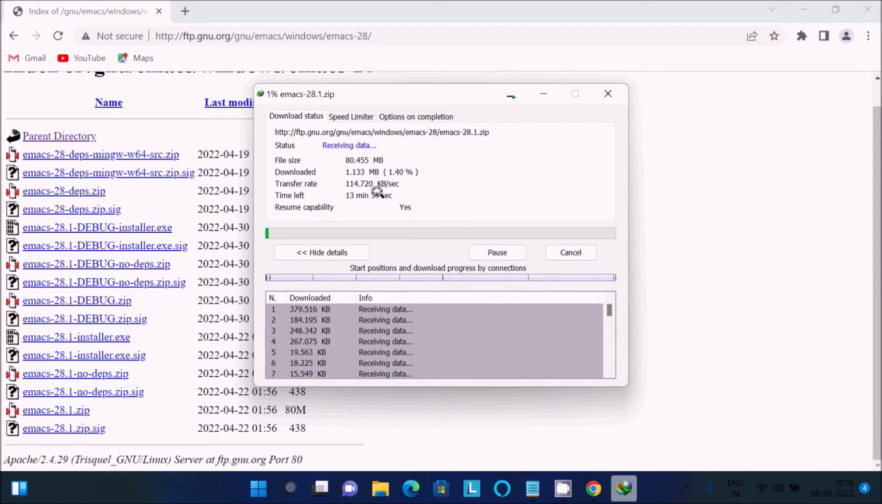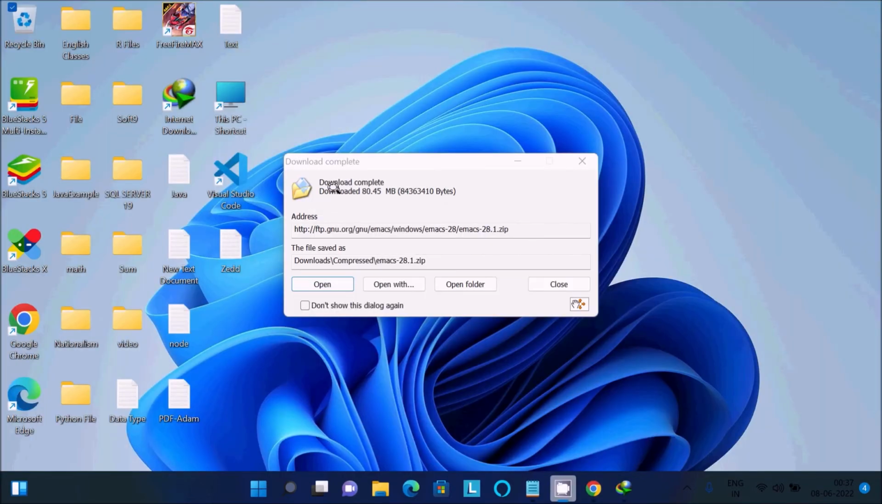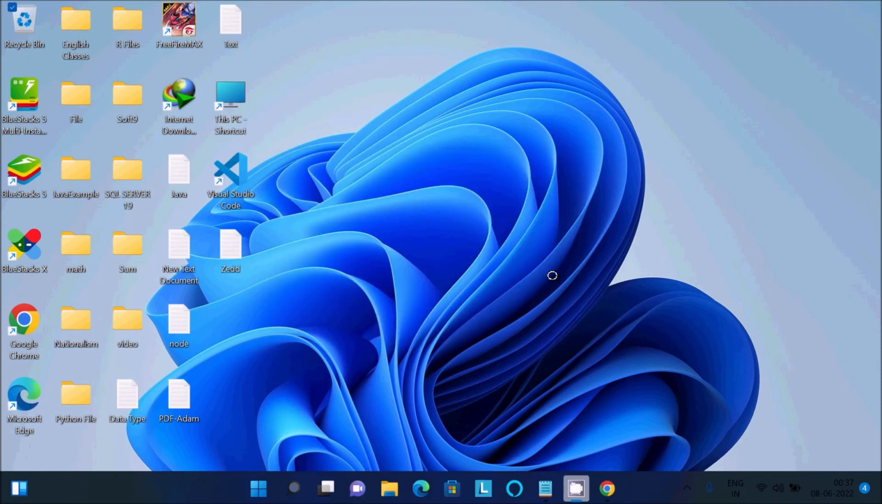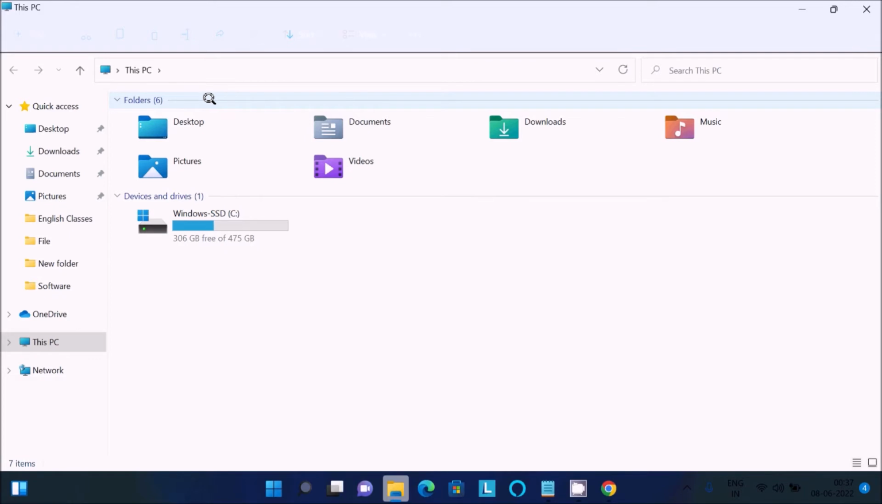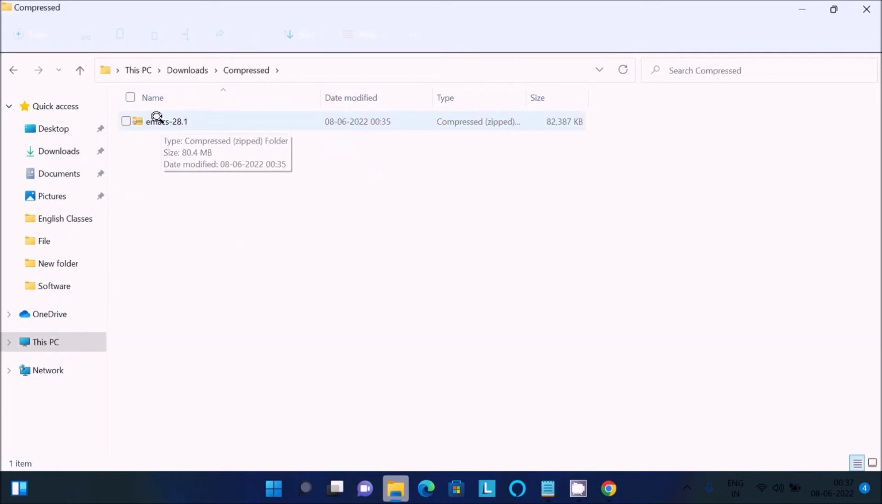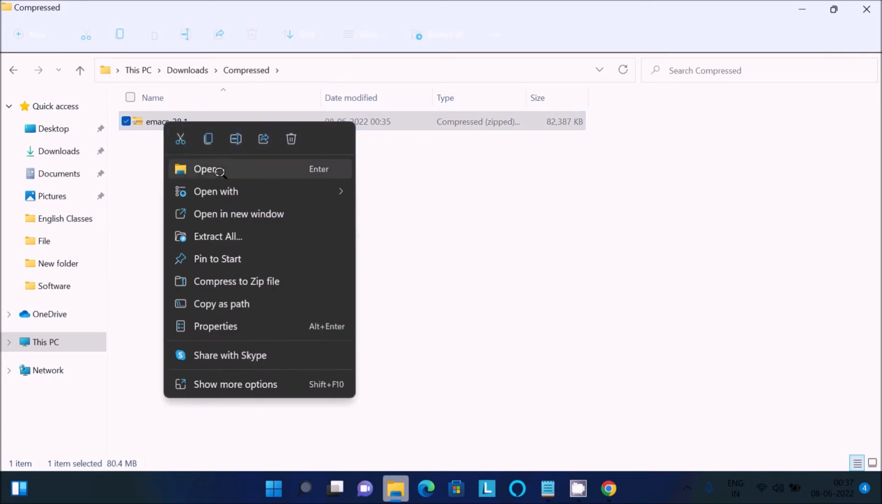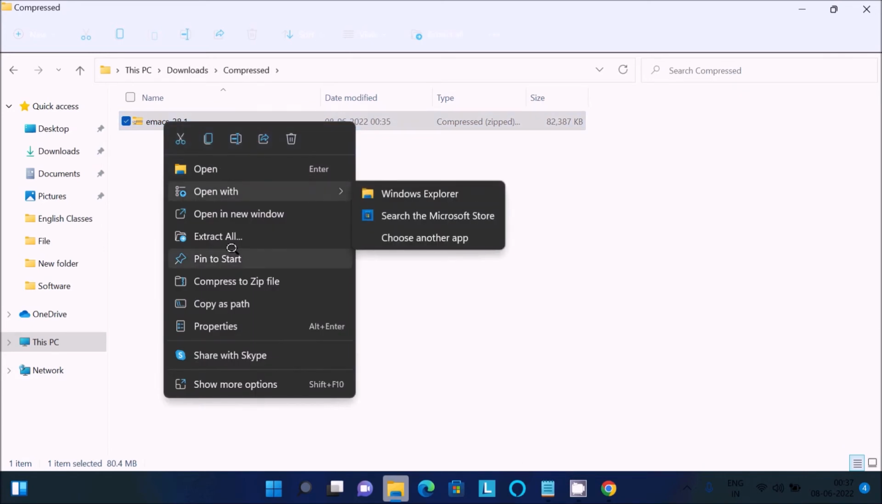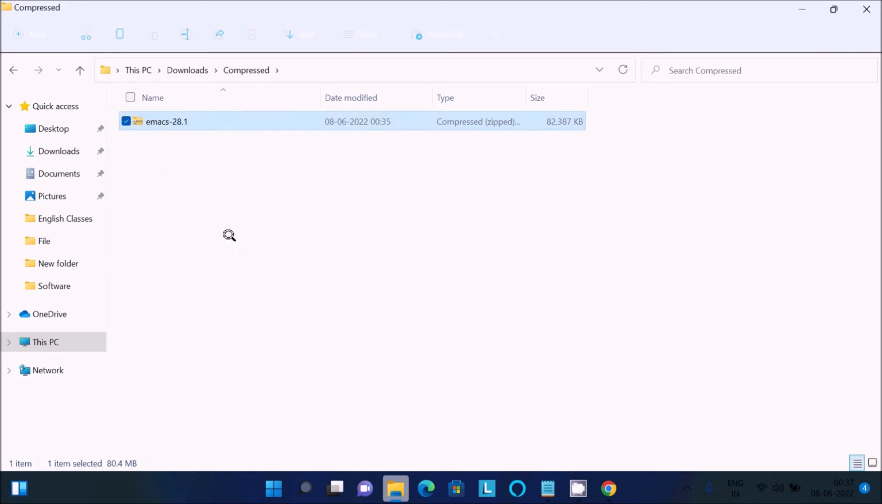It will take some time, so I'm going to pause the video. You can see the file download completed. After that, let's click on close. Then let's go to the downloads. This is the compressed Emacs. Right click, then here I'm going to do extract all.